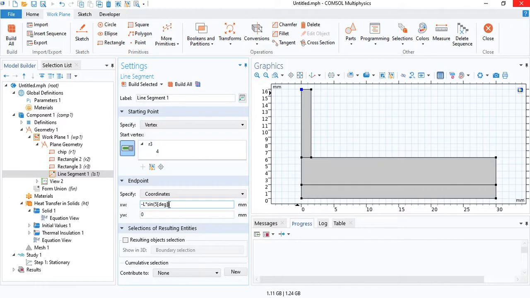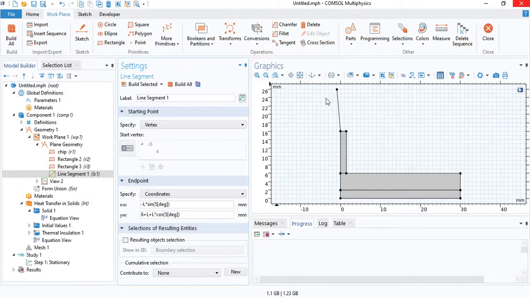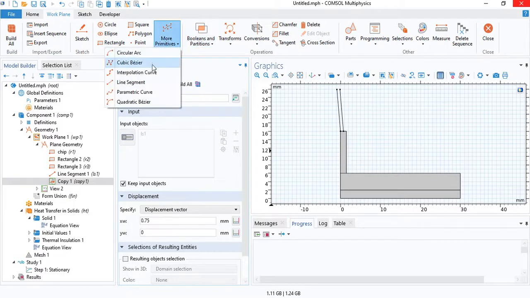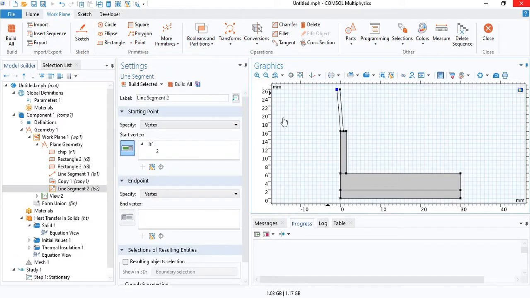The default input unit for the sine or cosine function is radians. So if you are working in degrees, make sure that you insert the units degrees in square brackets. So that's one. Now I will copy the line to create another parallel line. And then insert a line segment to close the geometry.